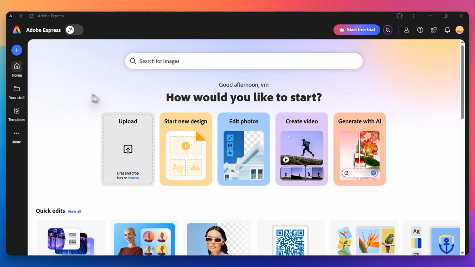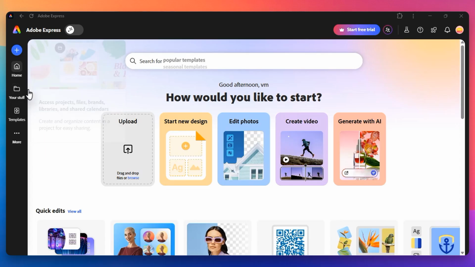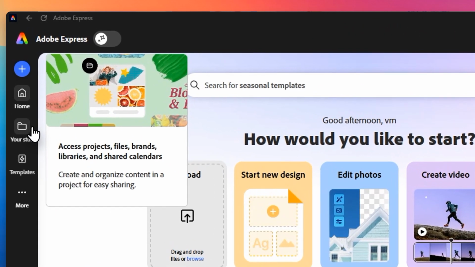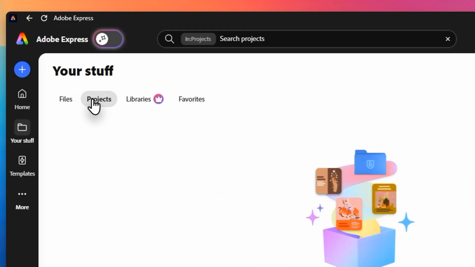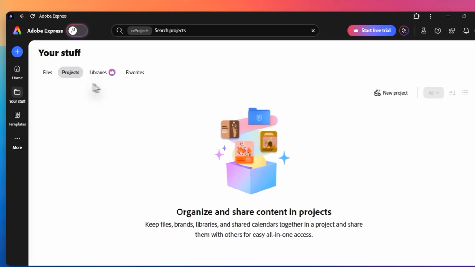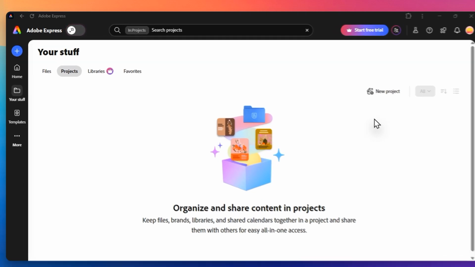To get started, make sure you are logged into your account and sitting on the Adobe Express homepage. From here, you need to navigate to your saved work by looking at the left-hand sidebar menu. You should see a section labeled Your Stuff or sometimes simply Projects depending on your specific version of the interface. Go ahead and click on that option to view your full library of creations.